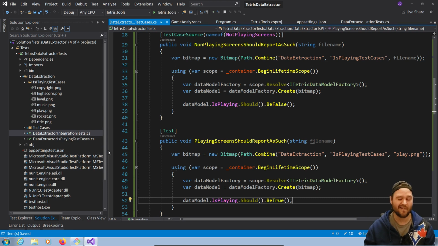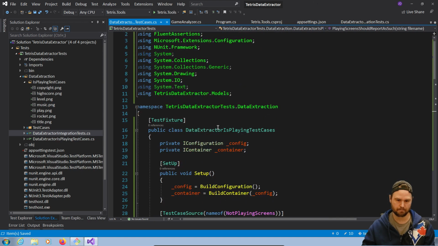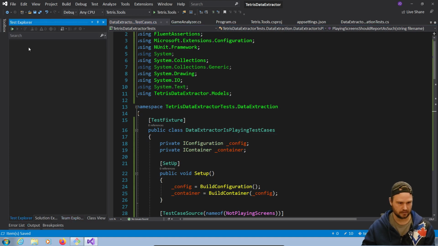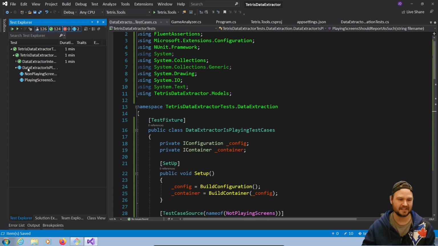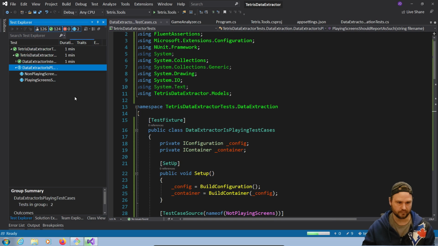Now, we did see some issues with the difference between Windows and Linux and the black level of pixels. So I'm hoping these tests pass. They might pass in Windows, but not Linux. I'm not sure. So let's just run them and see what we get.